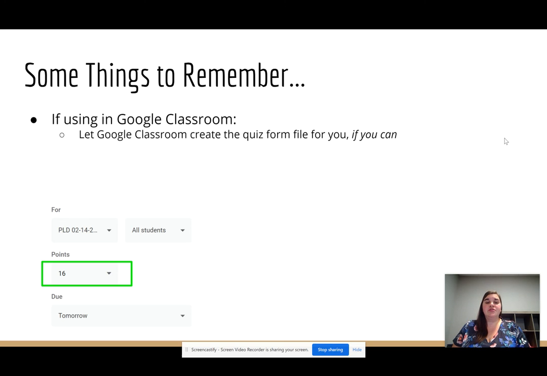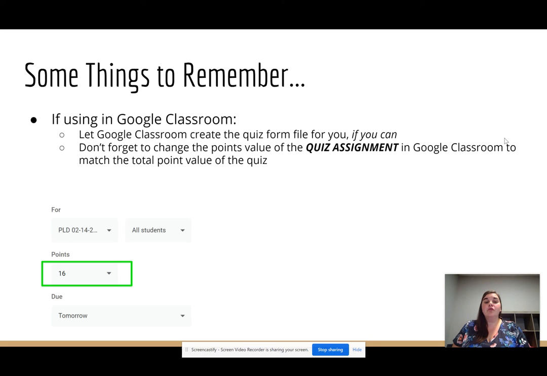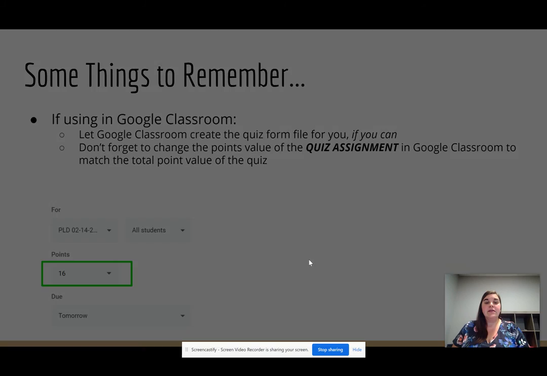If you're using Google Classroom, let Google Classroom create the quiz form file for you if you can. Don't forget to change the point values of the quiz assignment inside of Google Classroom to match the total point value of the quiz so it matches.